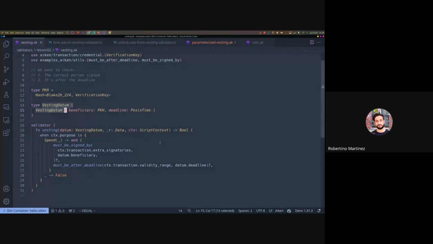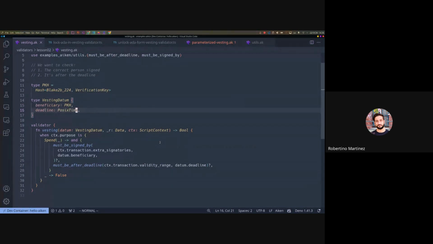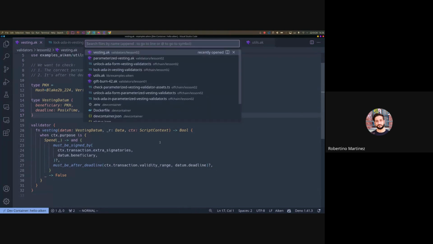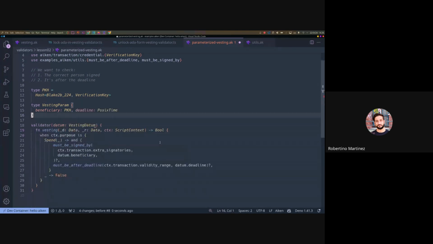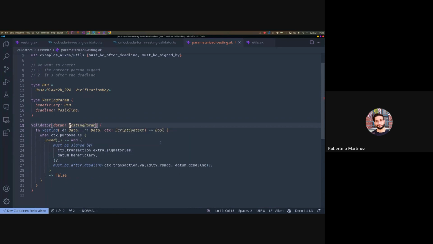Just for consistency's sake, because there's just one constructor and it is named the same as the type, we can use this shorthand for the type. And now, in the parameterized one, we don't have this anymore, so we have to call it vesting param, and here we can say params. And now there you go. We don't have datum anymore, so we have to change it to params.